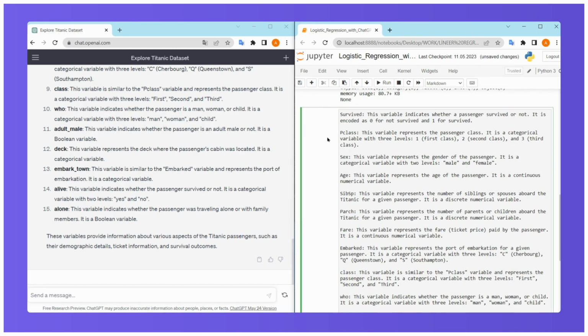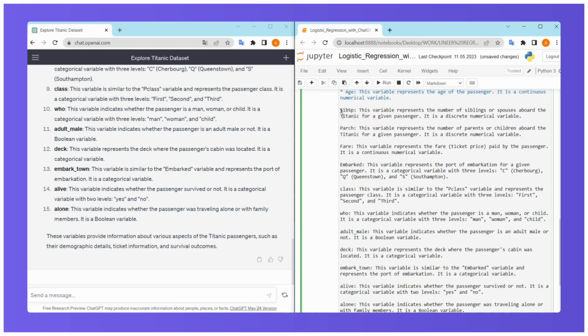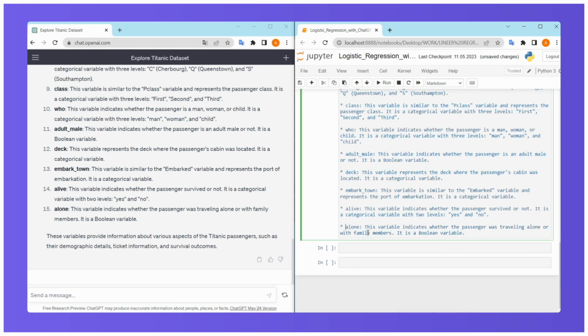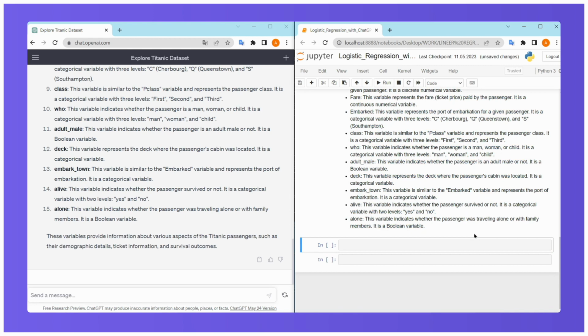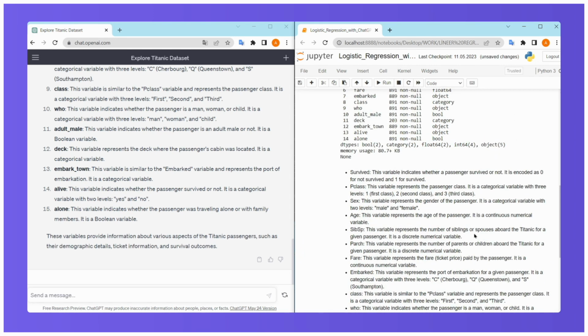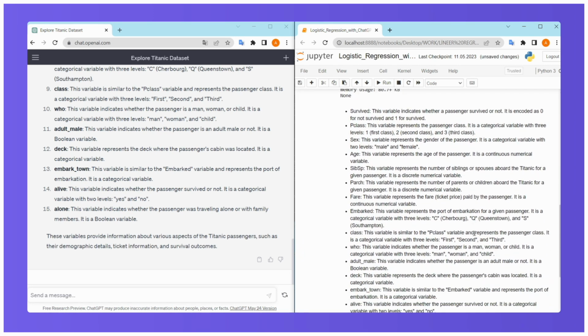Now, because I want each variable to appear as bullets, I'm going to come up here to the top and add an asterisk. Okay, so I did the same for all the variables. And now everything is ready. Let's run the code. All right, my friends, it comes up pretty well.